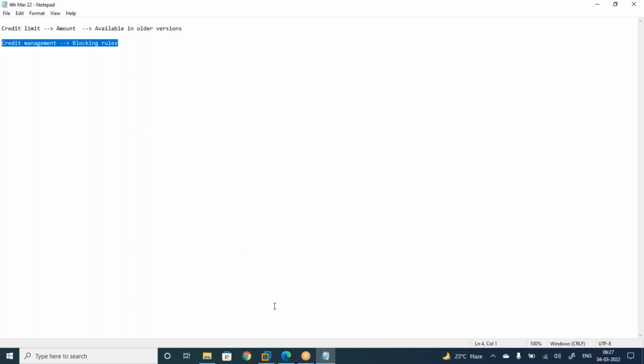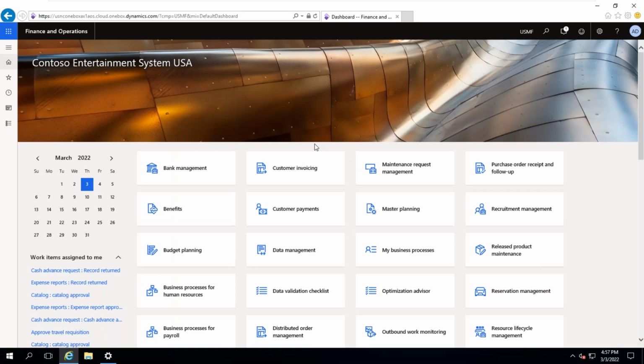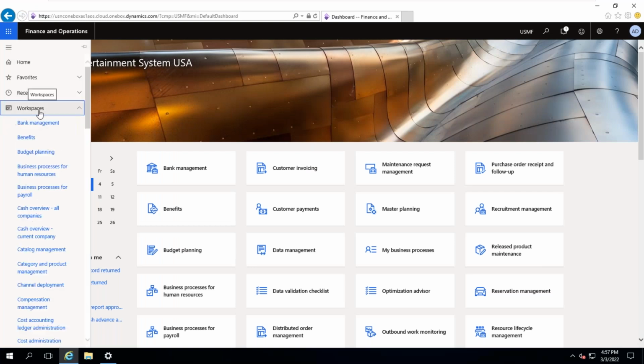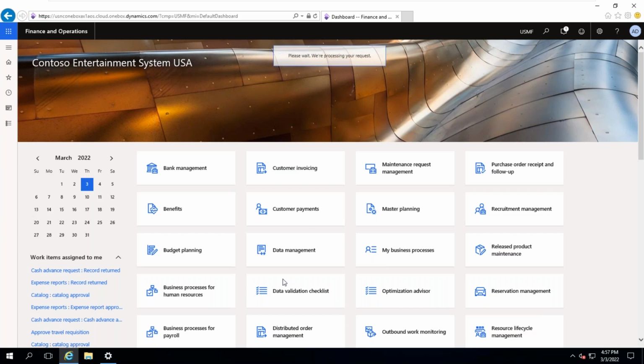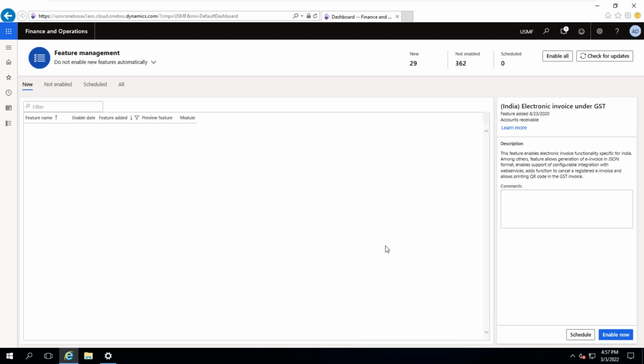Okay, let me show you what it is and how it is. We can go to workspaces. You can find feature management, or from here also you can click. Otherwise, you can find the workspaces from here also. It will be available at the bottom. You can click on feature management. Either one is fine, no problem.